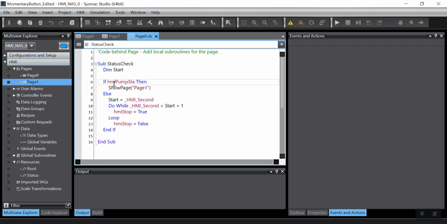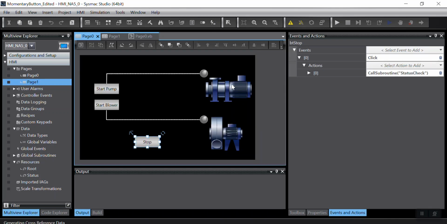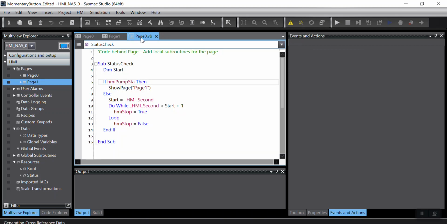So if the pump is not working, for example, here the pump is not working, the blower is working, or none of them is working, then because you press the stop, the program should run through these codes. It will ignore the first if and then go to the second part, that is else, and it's another variable, the variable that we define.